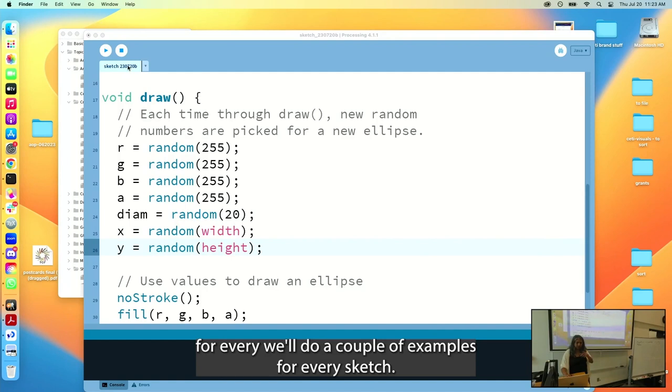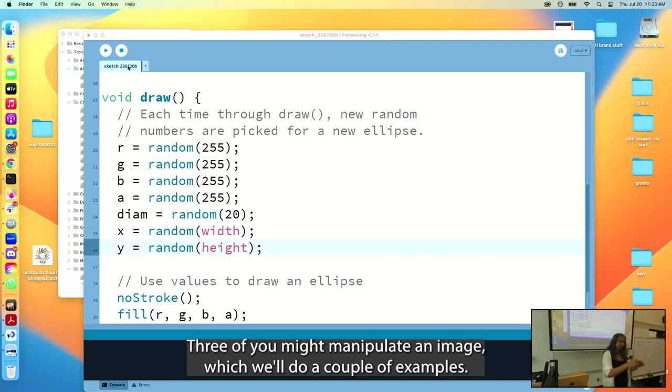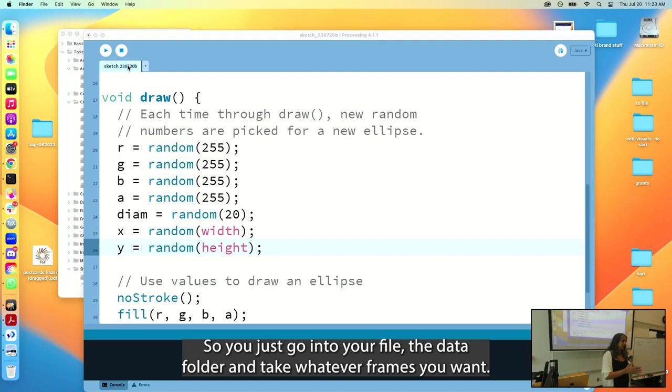We'll do a couple of examples. For every sketch, it'll create a data file. And that's where you would upload your own data. So if you wanted to manipulate text, you would put the data into the text string. If you want to manipulate an image, which we'll do a couple of examples, you'll put that in your data file, and that's where it's looking. But when you save frames, it's saving into that data folder. So you just go into the data folder and take whatever frames you want.